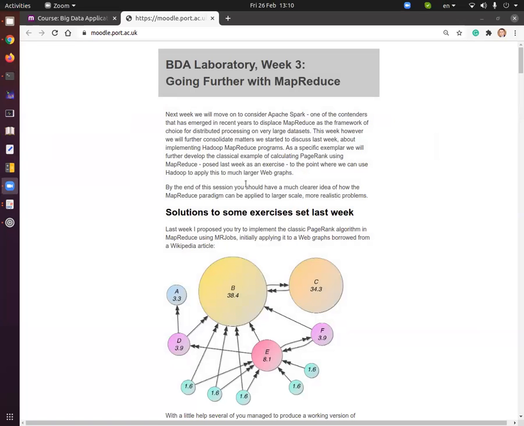Let me share my screen. In the second part of this lab, we will implement the iterable MapReduce application. In fact, we will modify the non-iterable MapReduce implementation to make it suitable to run several times and estimate more accurate PageRank values.